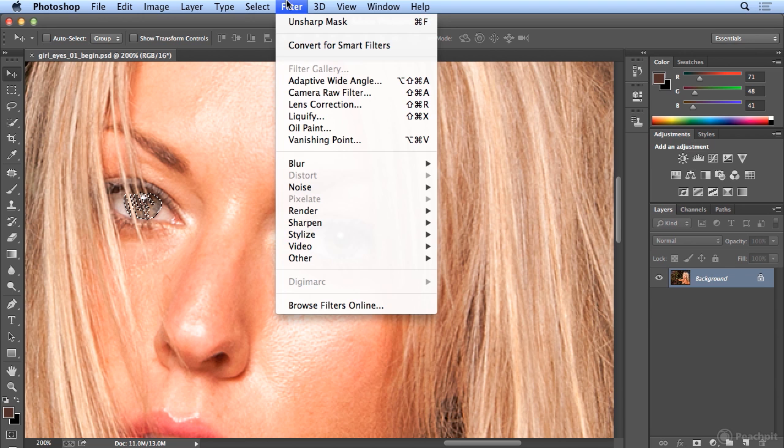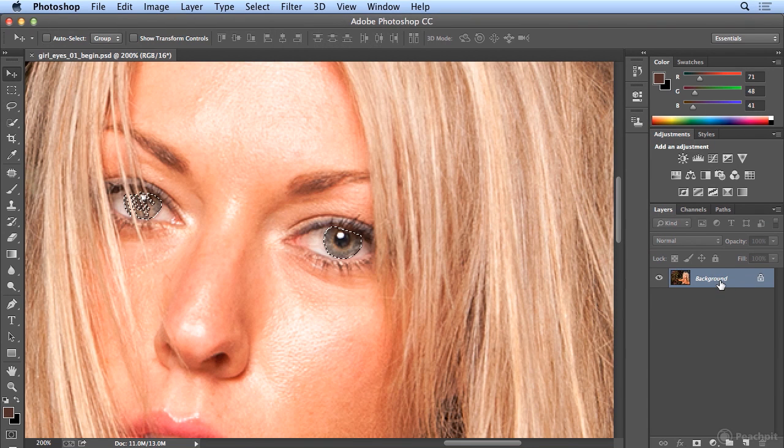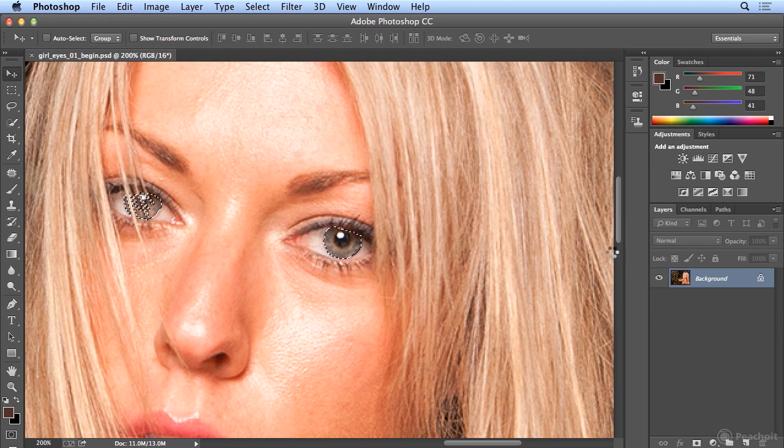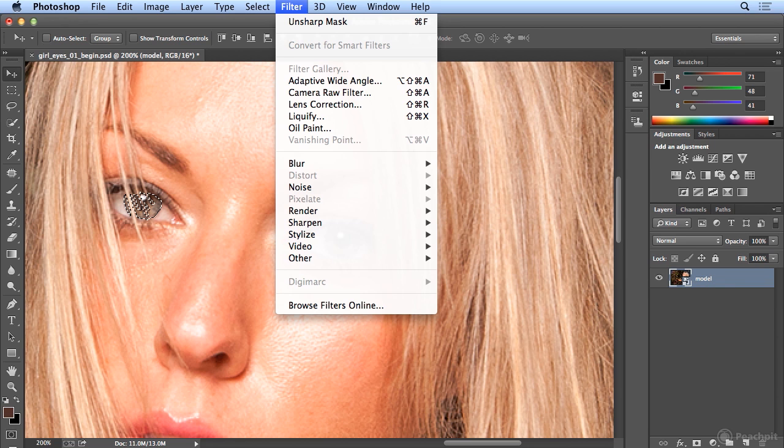But under the Filter menu, you can choose Convert for Smart Filters. When I do, you'll notice the background layer becomes named. The Convert for Smart Filters, after I click OK, has embedded the original shot inside this layer. This is technically a Smart Object layer, and this is the Smart Object thumbnail. And I'll name it Model. Now we can safely run any available filter.